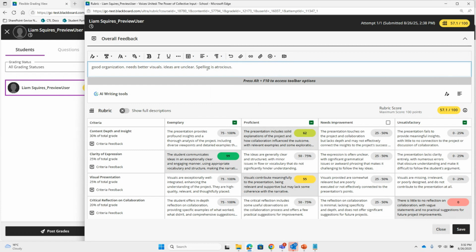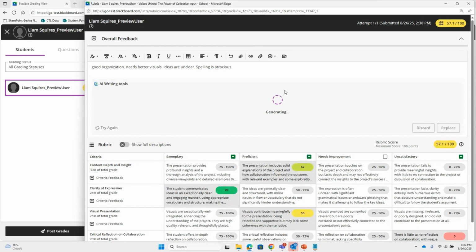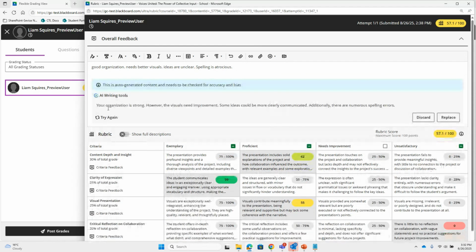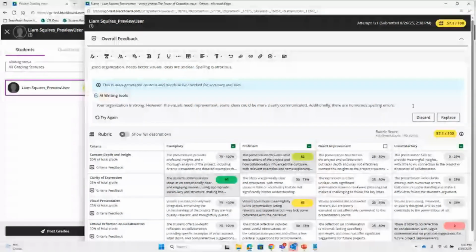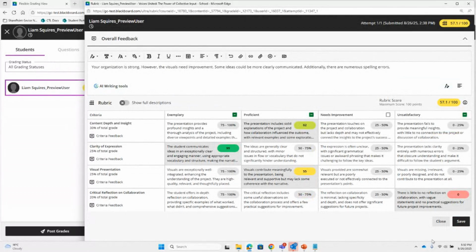And so now if we take just those little four sentences and click rewrite, you can see it's going to take that, work through it, and it's rephrased it. So your organization is strong. However, the visuals need improvement. Some ideas could be more clearly communicated. Additionally, there are numerous spelling errors. Probably a better way to say that than what I had chosen, but you can see it can take those quick notes and turn that into more complete thoughts. Nice. Let's replace mine with that one and save.